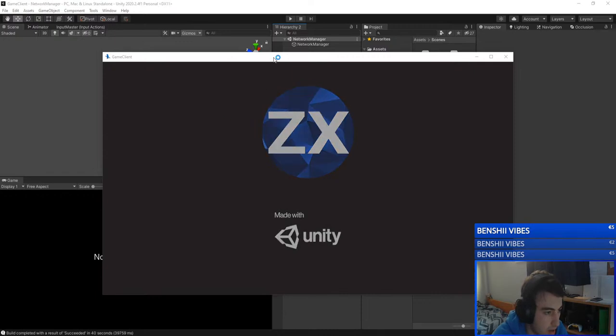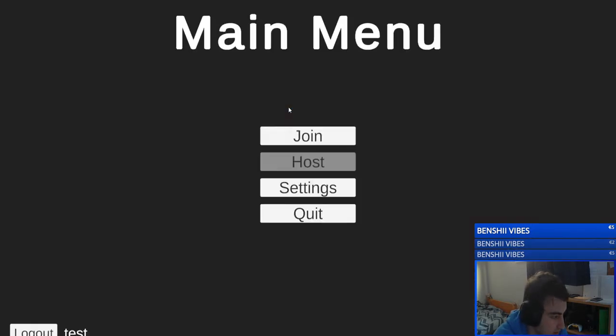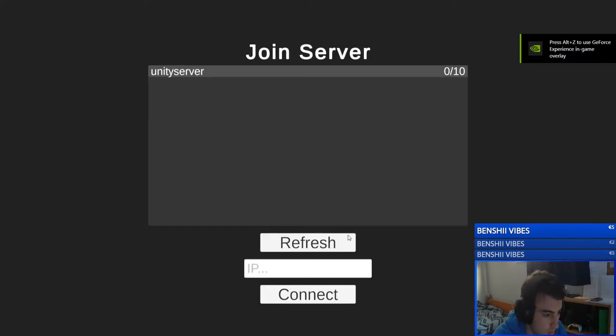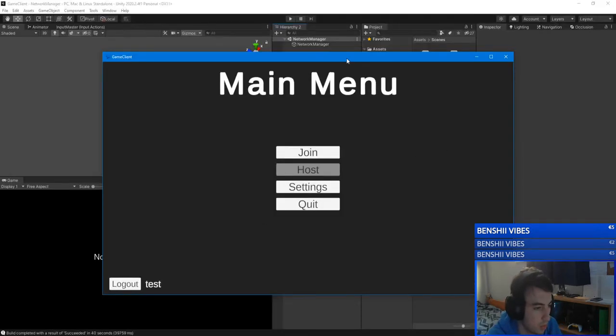So if we get this automatic thing working, I think that'll be it for today. I'm actually going through it right now, trying to convert it to work for VR. Cool. VR multiplayer game. That'd be cool.